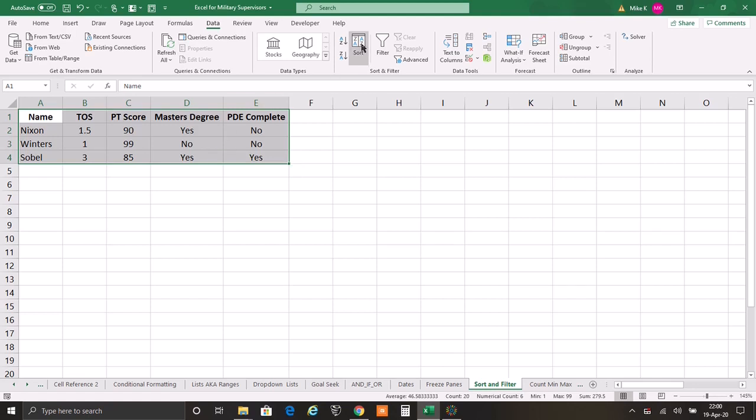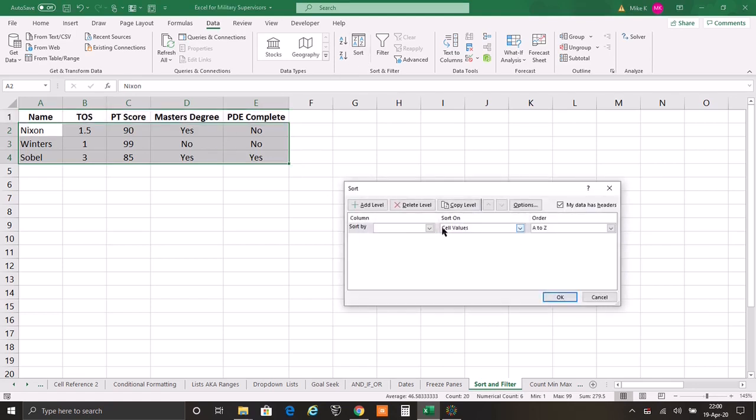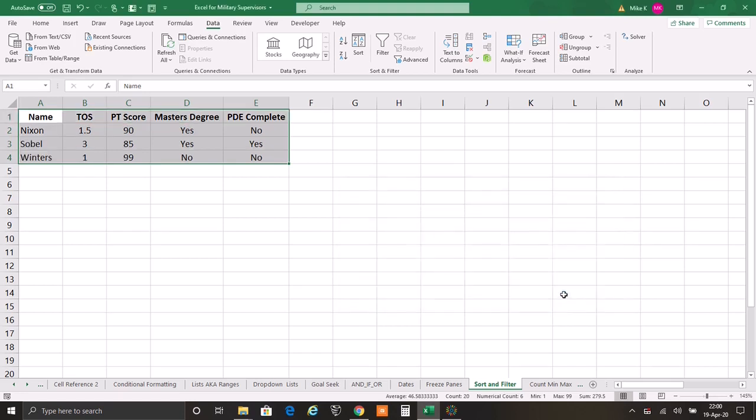When you click sort, Excel is going to recognize that you have table headers and give you those as options. So we're going to sort by name in this case, and then go A to Z. These other objects are going to move in relation to this column, getting placed in alphabetical order.